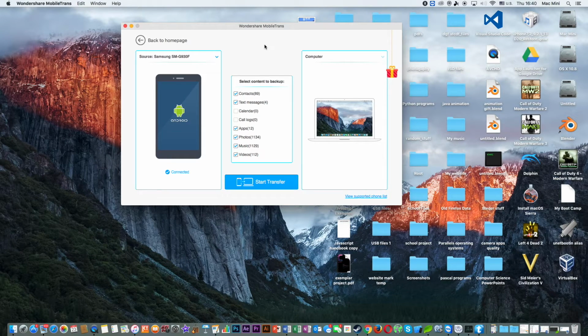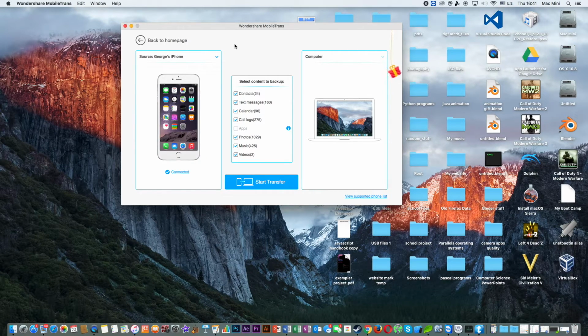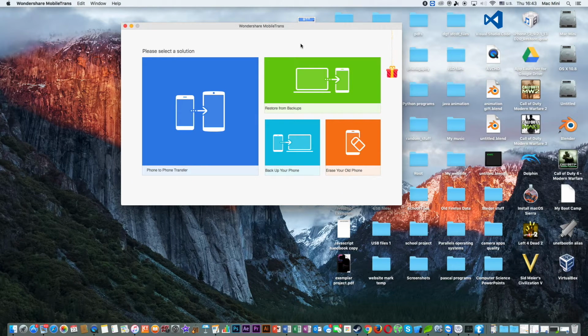So here you got the option to backup all your data from your source device to your computer. And also if you have more devices plugged in to your computer, you can click on this down arrow and then select switch your device. And then you can click on Start Transfer, and all of these files will be backed up to your computer.